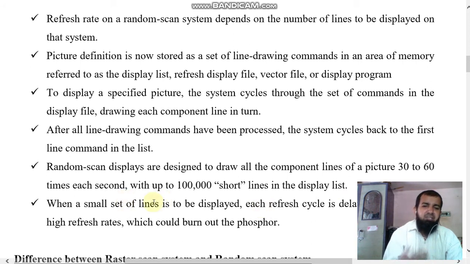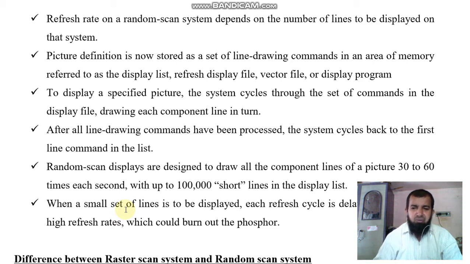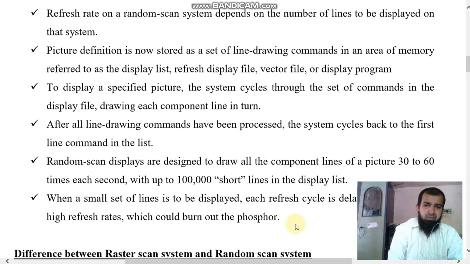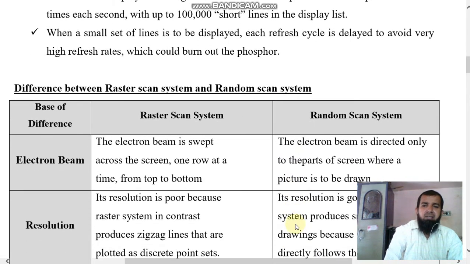When a small set of lines is to be displayed, each refresh cycle is delayed to avoid a very high refresh rate, which could burn out the phosphor. If the refresh rate is high, there is a chance of burning the phosphor. That's about the random scan.